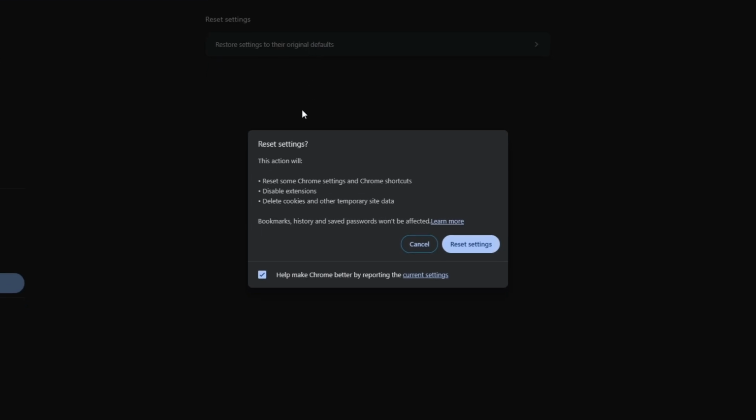A small window will appear. Click Reset Settings to confirm. New tab page, search engine, and pinned tabs will be reset, but it will not delete bookmarks or saved passwords.